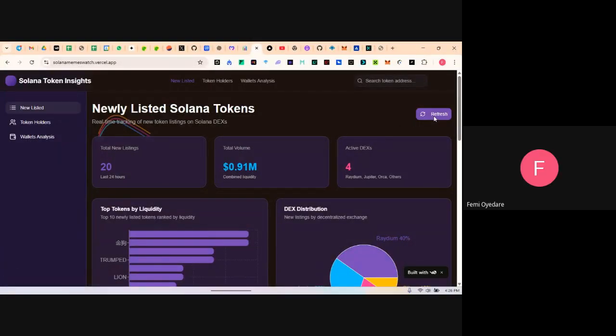So if you refresh here, this dashboard has three pages. One is for newly listed tokens. The second one is to fetch the top holders, like the percentage of those holding the token. If you like, you can pick one of the wallets holding that percentage of the token and analyze the wallet address with the third page, which is the wallet analysis.